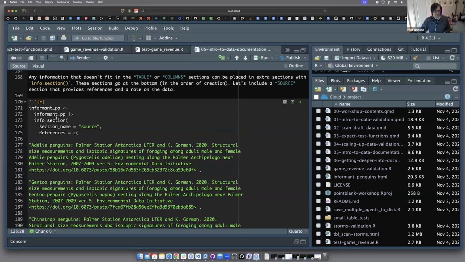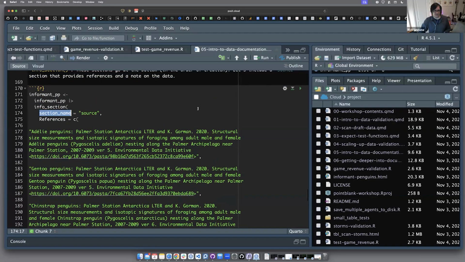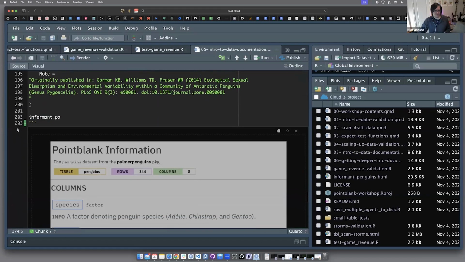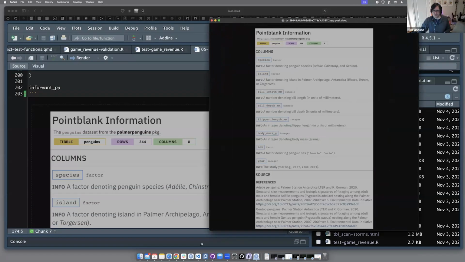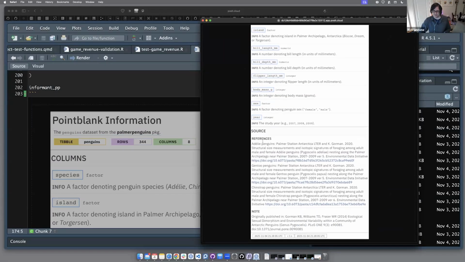So I'm going to run that. I'm going to take that same object, just add on info section with the section name source, and then provide this multi-line markdown. Okay, I'm going to run that. Scroll down. There we are. Okay, so this hasn't changed, but this has.